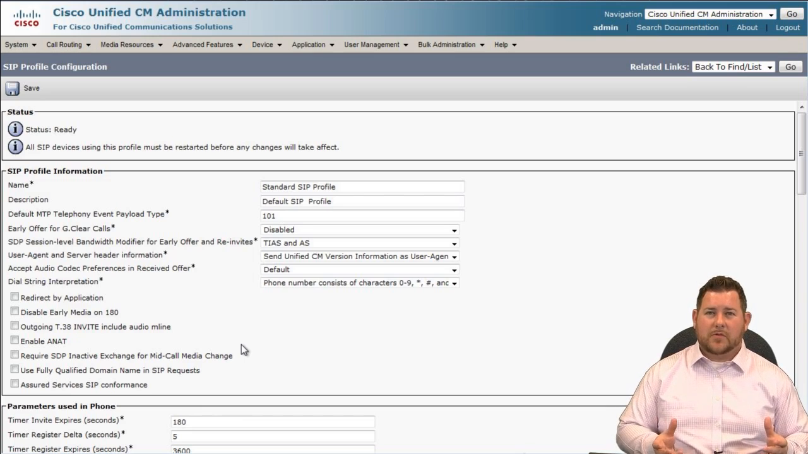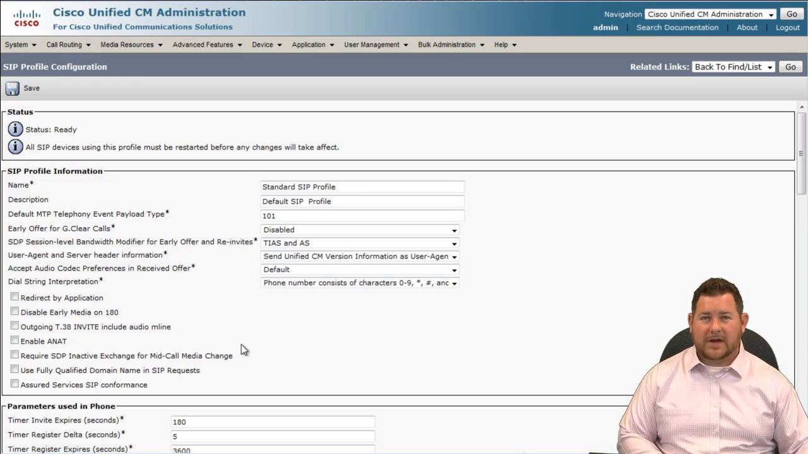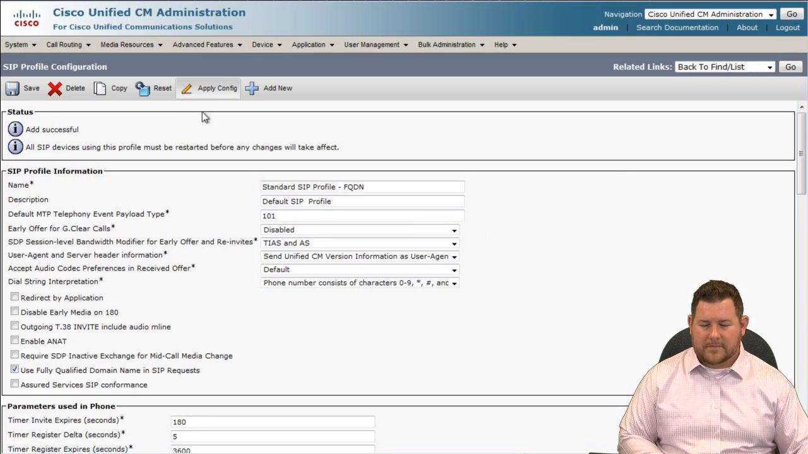Think about what we're doing. We actually have a domain at the end of our URI. So if we don't put that fully qualified domain name, we may miss something. So if we don't have that selected, the call may not work correctly. So let's click the box here, use fully qualified domain name in SIP requests. We have the standard SIP profile. Let's actually name that something that's recognizable, like FQDN, fully qualified domain name, and click Save. And now we are finally ready to configure our SIP trunk.